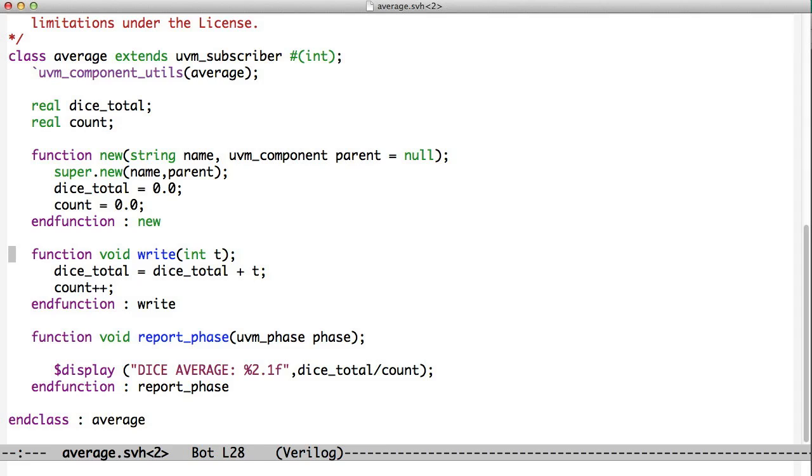And then we have this method here called write, which is like the one we had before, but this one's a little more important because when you extend UVM subscriber, there's an assumption that you're going to create a function called write. And that function will have one argument called t. It's always called t. And it'll have the type that matches the type in your parameterization. So in this case, this write method gets called like before, and we do our accumulation like before, and the report phase works the same way as before. But now we've got the fact that we've got a UVM subscriber.